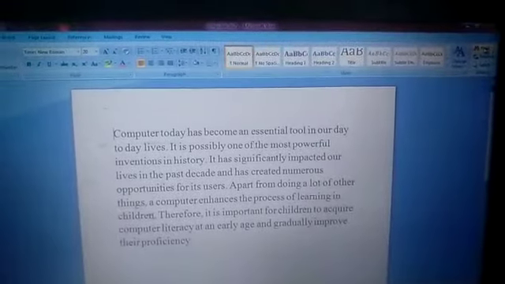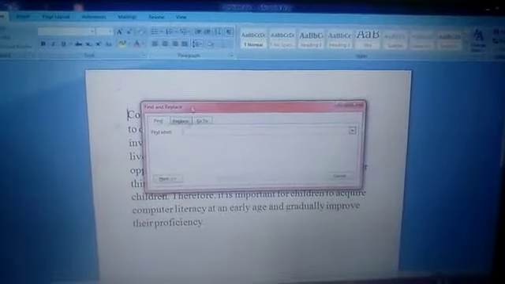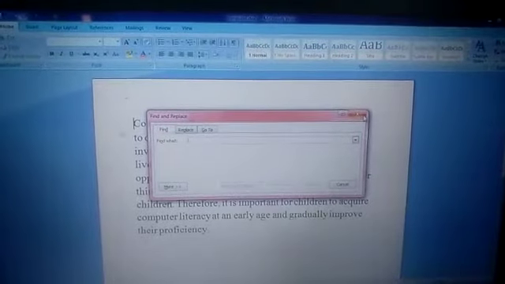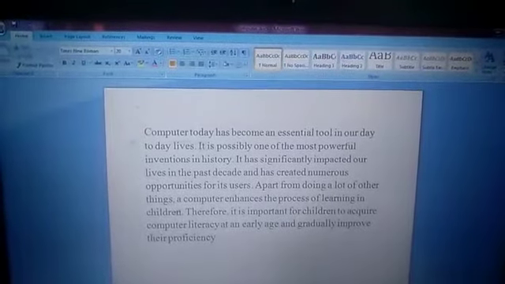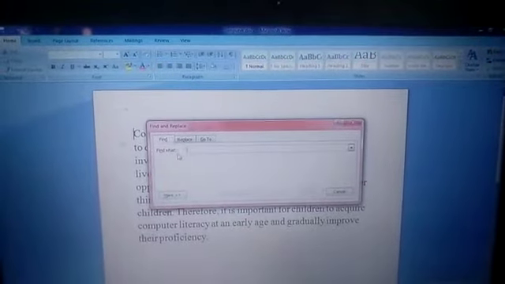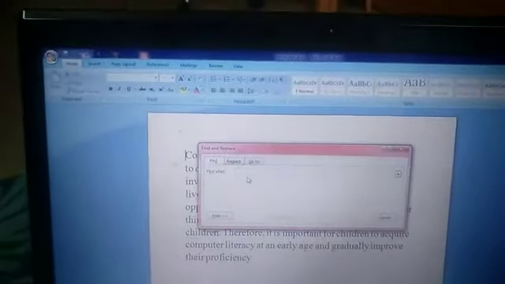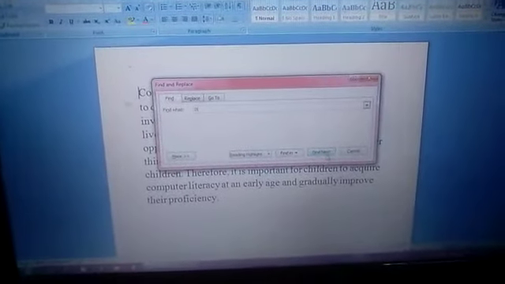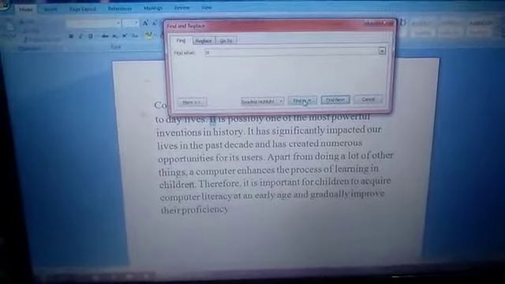Now if I click on find, see, one dialog box is coming. I want to find a word and then I will replace it with another word. Let me show you what I will do. I will find this word "it" and I will change it into "computer". So press the find option. Find what, you write it. And then find next.